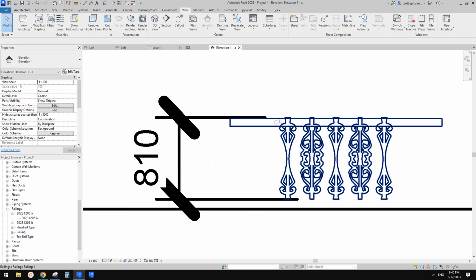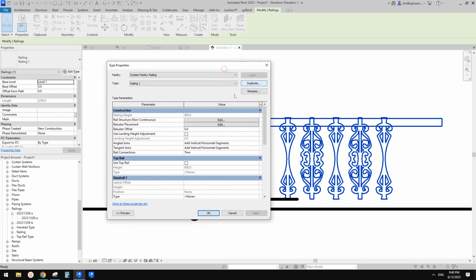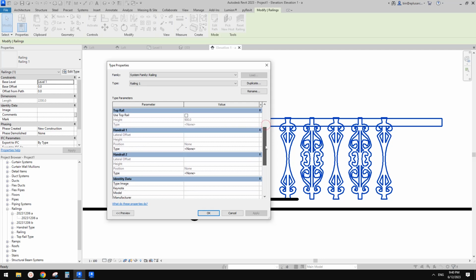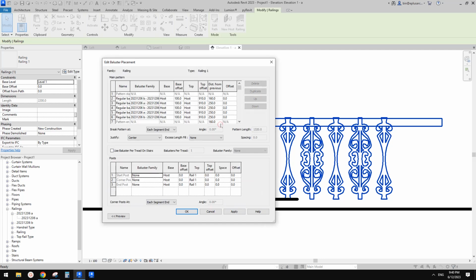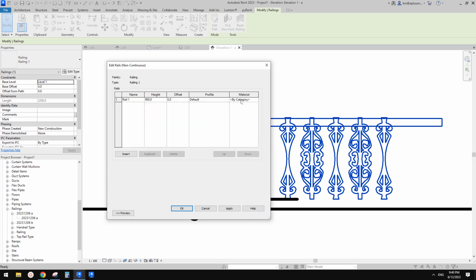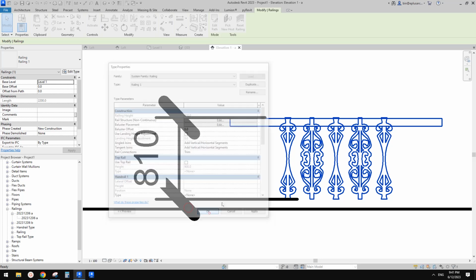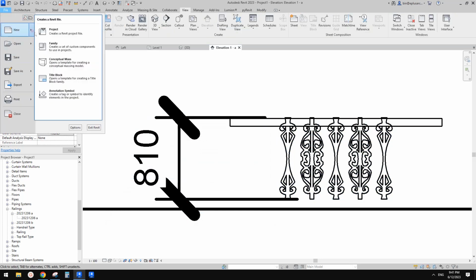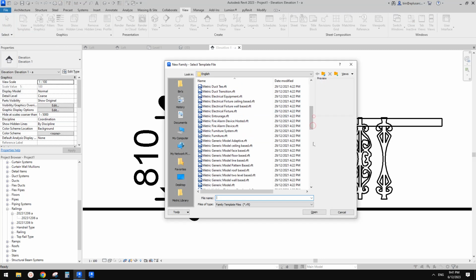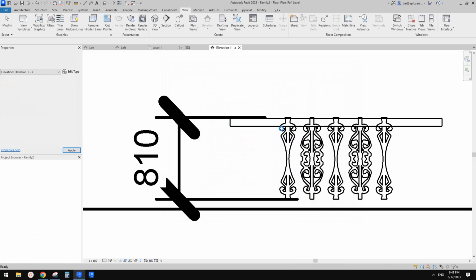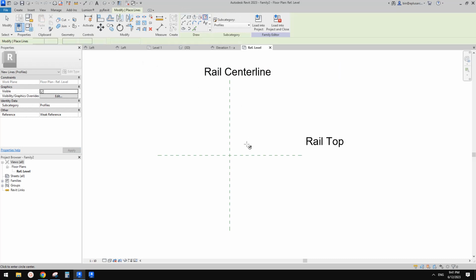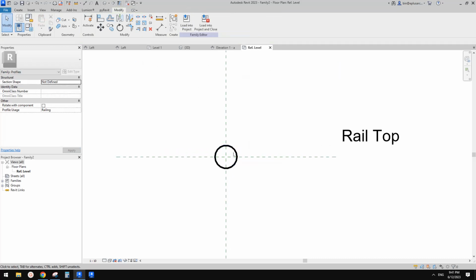For the horizontal member, because we didn't use any template, there are no profiles. Let's go here, so you will see profile. There's no profile file at all, so that's fine. We can quickly create one. Let's create a family. Go to profile, and if you want this profile to be only used for rail, we can just use this rail, and then we just need to draw a profile.